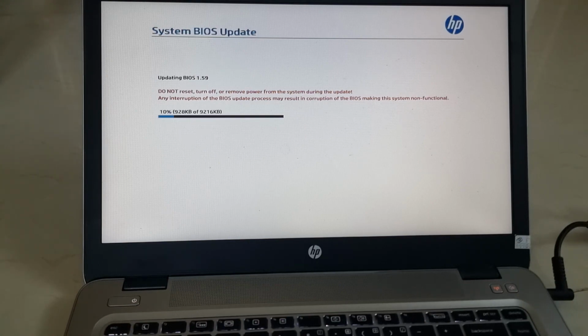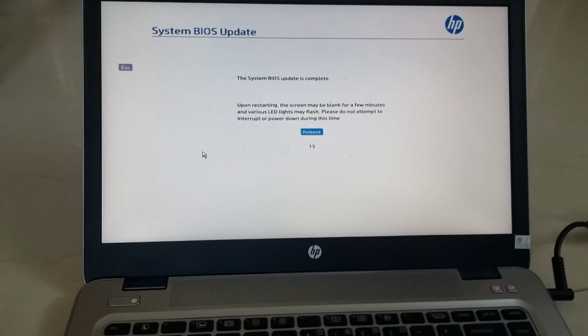You have to be patient here. No need to do anything. Please don't press any key. Don't click your mouse. Please. Even though this is only a 9 megabyte file, this requires a lot of time. Okay, the system BIOS update is complete. Now time to reboot my PC.